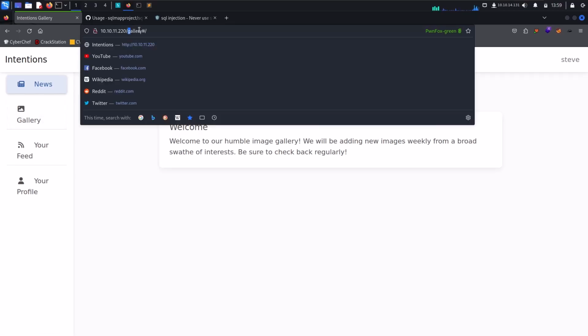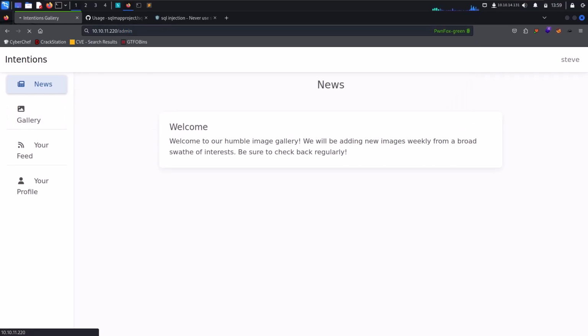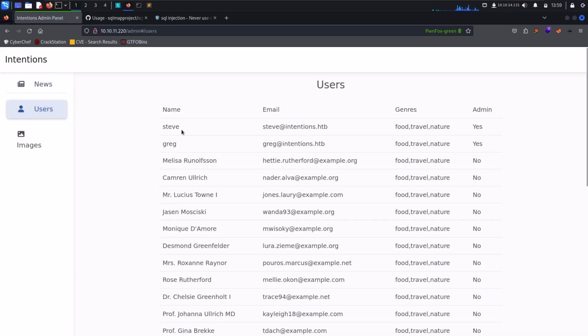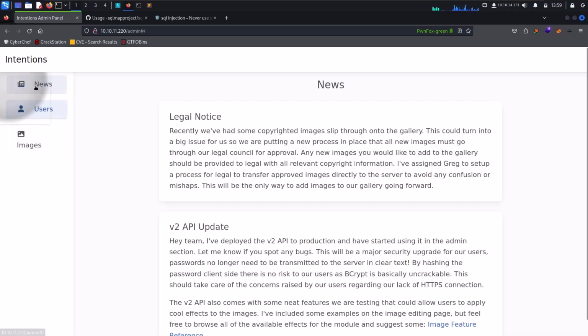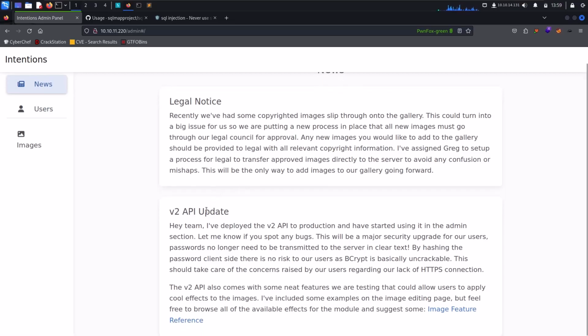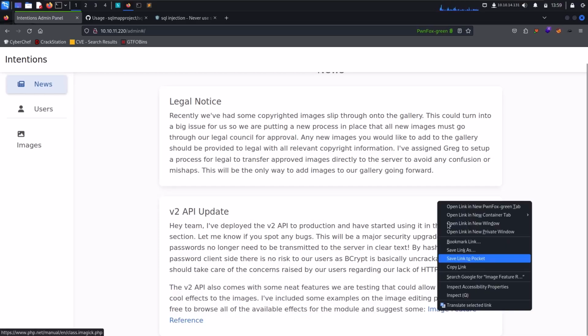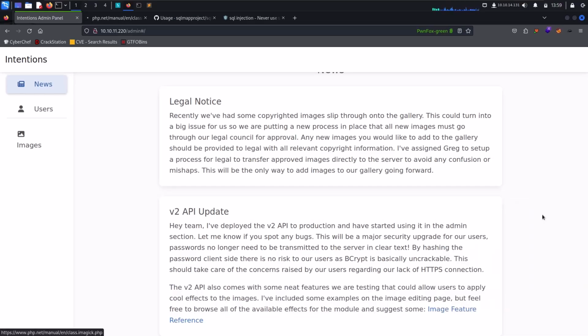Let's see now if we have admin access. So we are now admin. We can see the logged in users, that is Steve, Greg. So there is a legal notice and v2 API endpoint. The most important message is this: the v2 API comes with some neat features we are testing, and image container tab, no container.